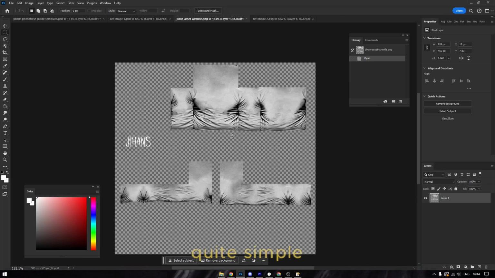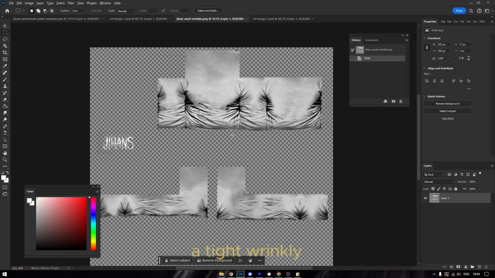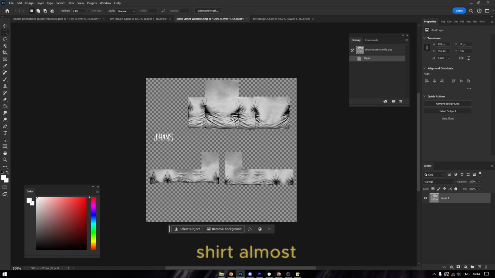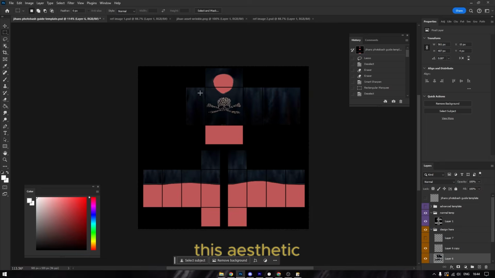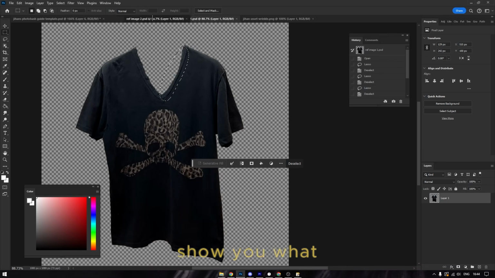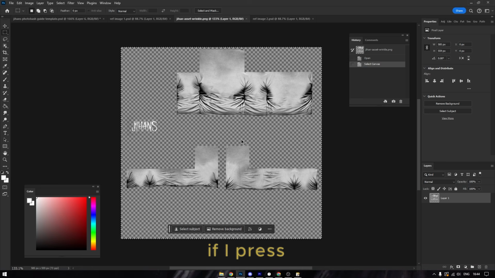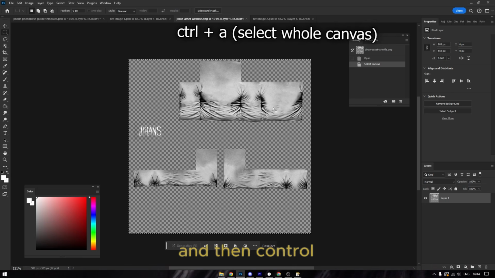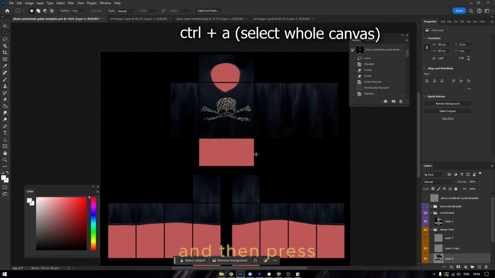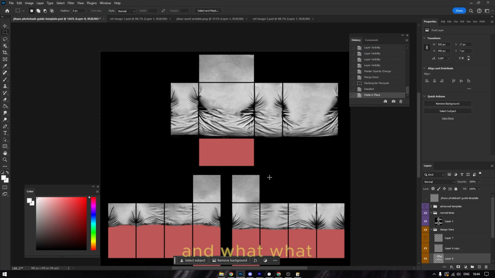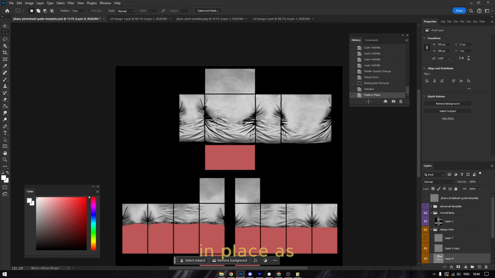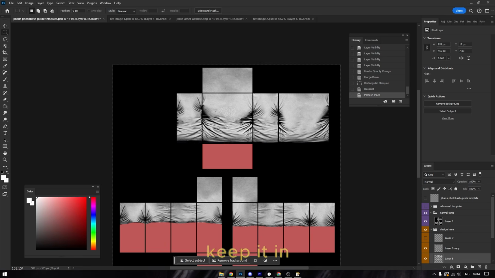So this is quite simple. It's like a wrinkly shirt, a tight wrinkly shirt, like a muscle shirt almost. It definitely does not fit this aesthetic here, but I just wanted to show you what happens if you use assets. If I press Ctrl A to select the whole canvas and then Ctrl C to copy it, and then press Shift Control V, what that does is paste in place, as you can see, and this will keep it in that same position.